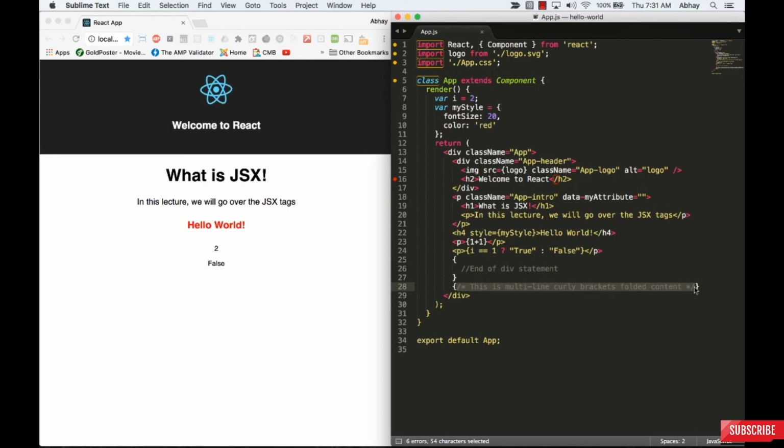Now, the naming convention for HTML tags is always lowercase, like tag names. But if you define a React component, you always use uppercase, like App, for instance. So the first letter is always uppercase, so you can relate it to the class naming conventions that we use in Java. I think that's the closest you can get.